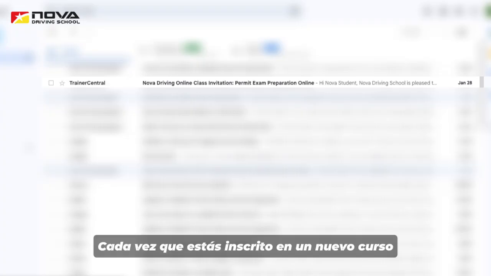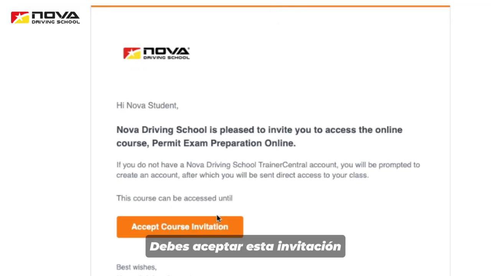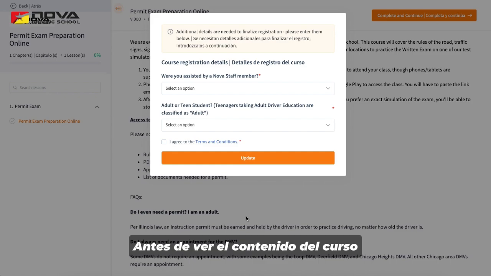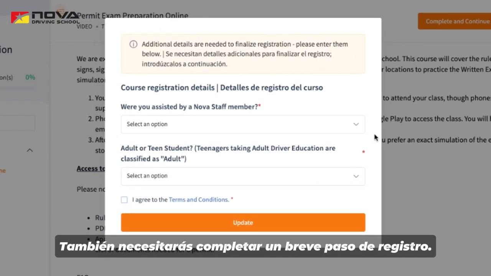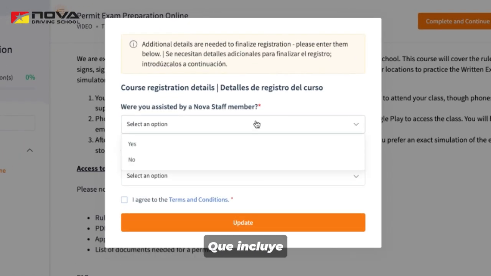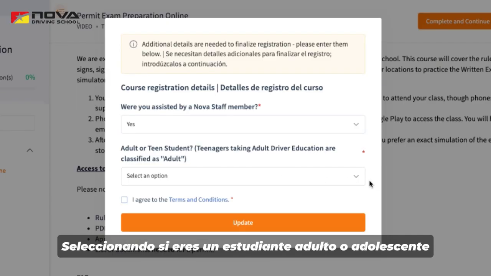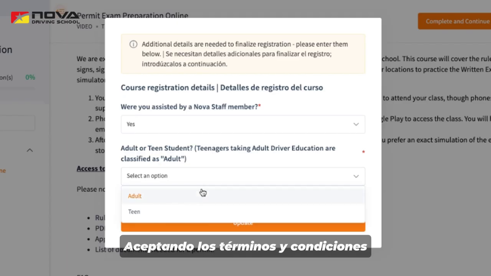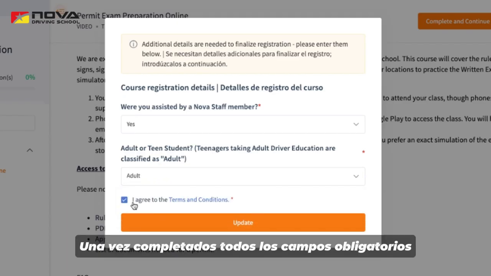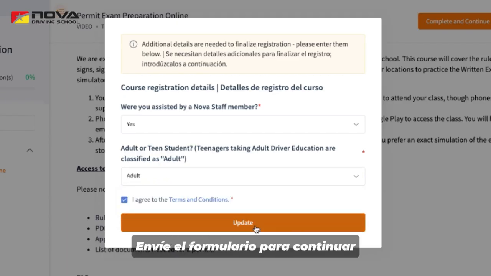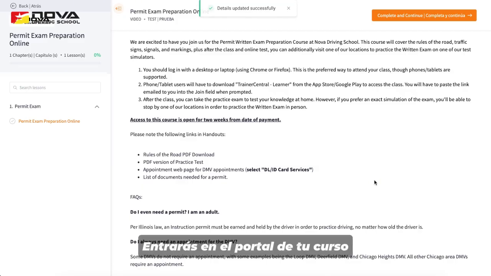Each time you're enrolled in a new course, you'll receive an invitation email. You must accept this invitation before you can access your course. Before viewing course content, you'll also need to complete a short registration step, which includes indicating whether you were assisted by a staff member, selecting whether you are an adult or teen student, and agreeing to the terms and conditions. Once all required fields are completed, submit the form to continue. You'll enter your course portal.